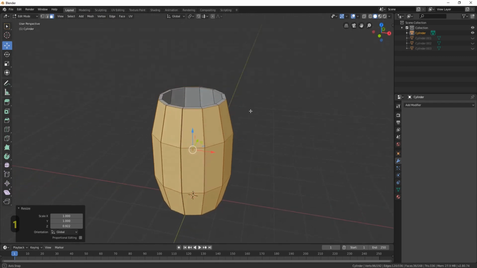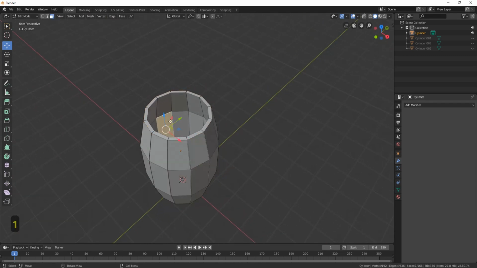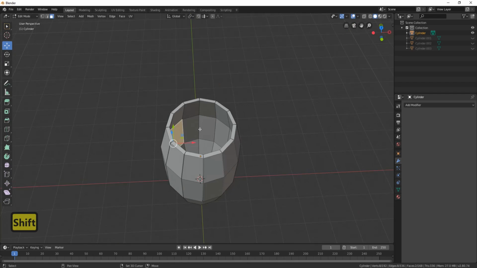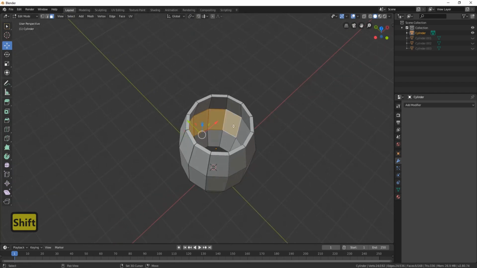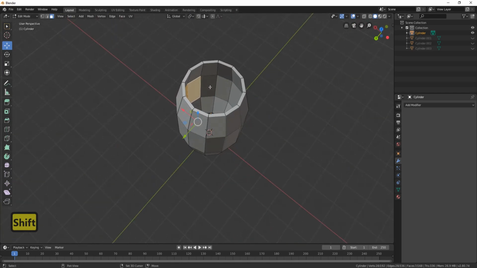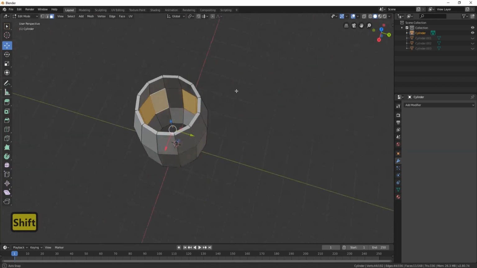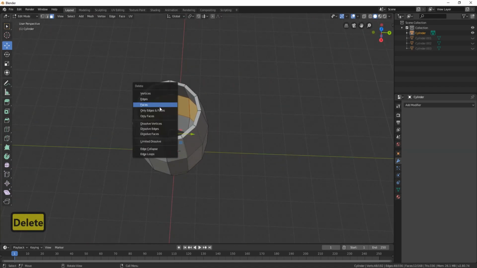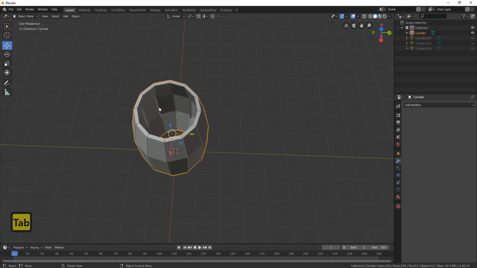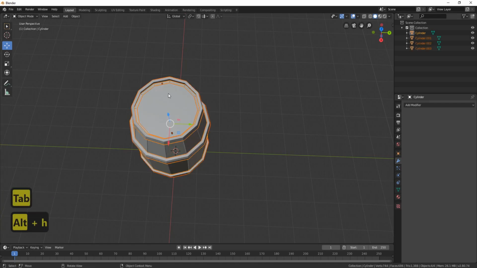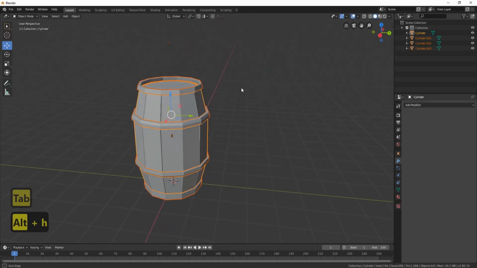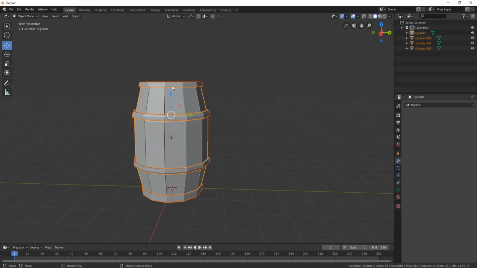Now what we can do, because it is a low poly barrel, is we can go to face select and we can get rid now of all these ones on the inside. Nobody will see these, so we won't be needing these. Press delete and faces. Now press the tab button, Alt H, and let's bring in these tops back that we needed.